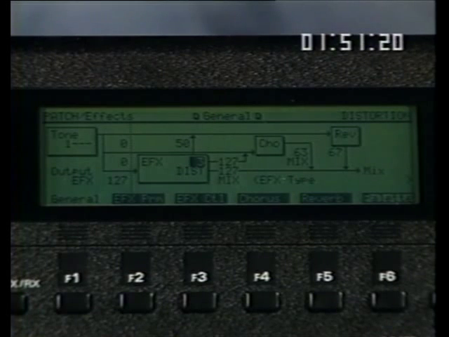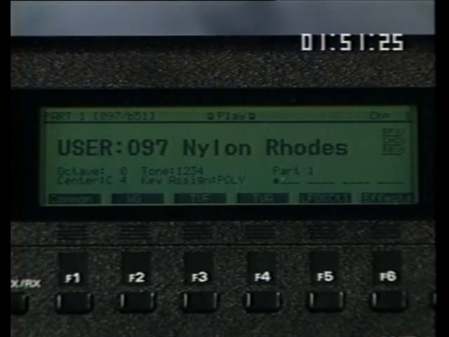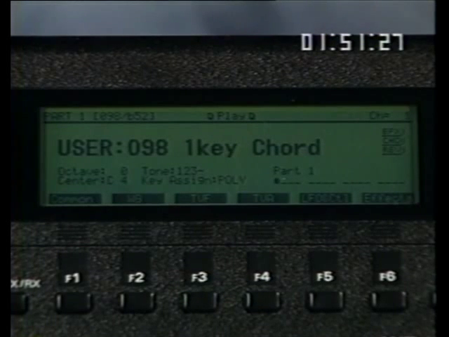So let's go to performance mode and select for part 1 that sound. Well, you hear straight away that we've lost the EFX, but there is a remedy for this.